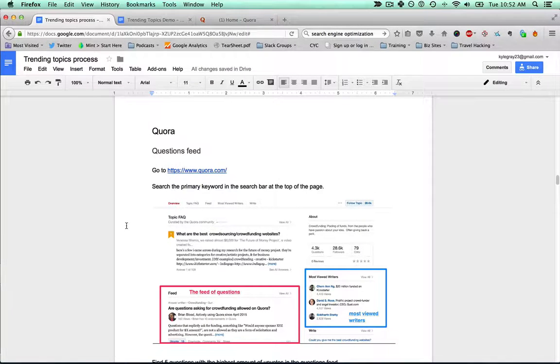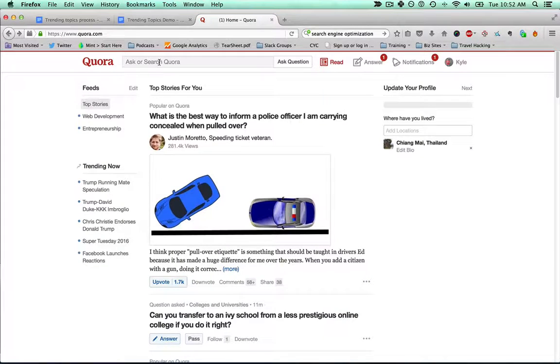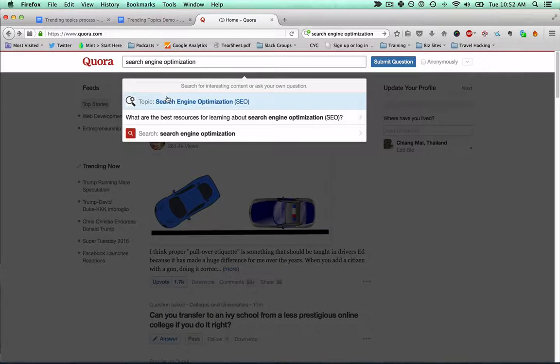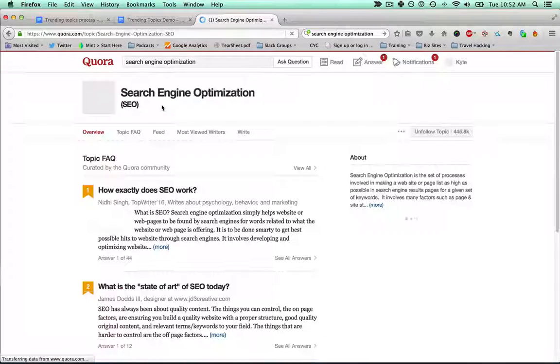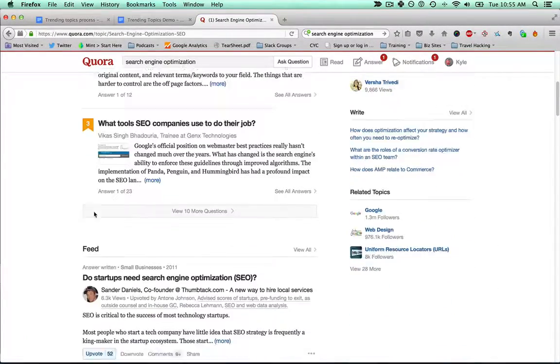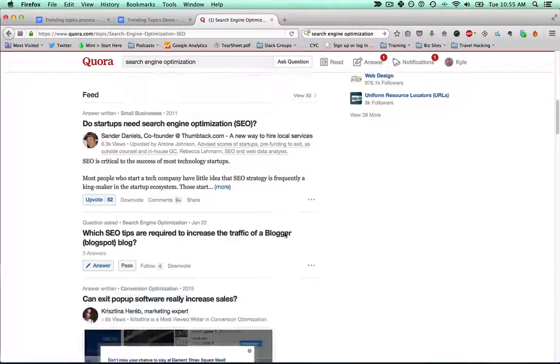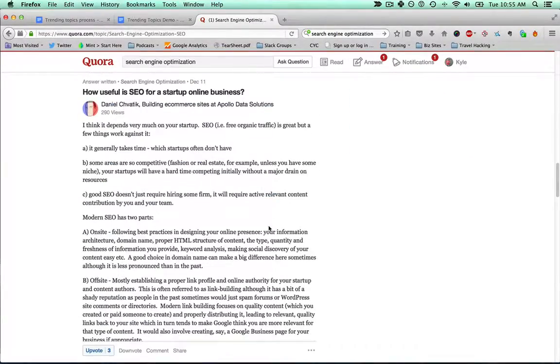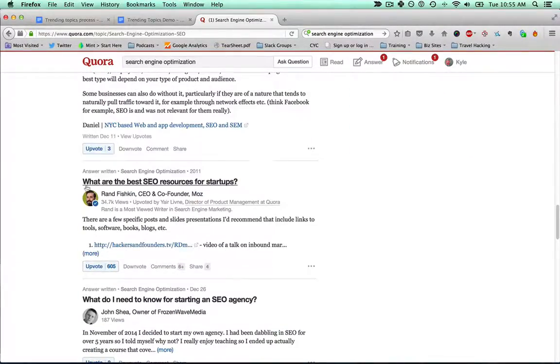The next place your assistant will go is Quora, where we will find questions related to the keyword. So go to Quora, put in the keyword, and this time the topic appears right away, search engine optimization. Once here, they'll go down to the questions feed and start looking for the most upvoted questions involving search engine optimization. So there's one right here, best SEO resources for startups, 605 upvotes. That one looks pretty good.